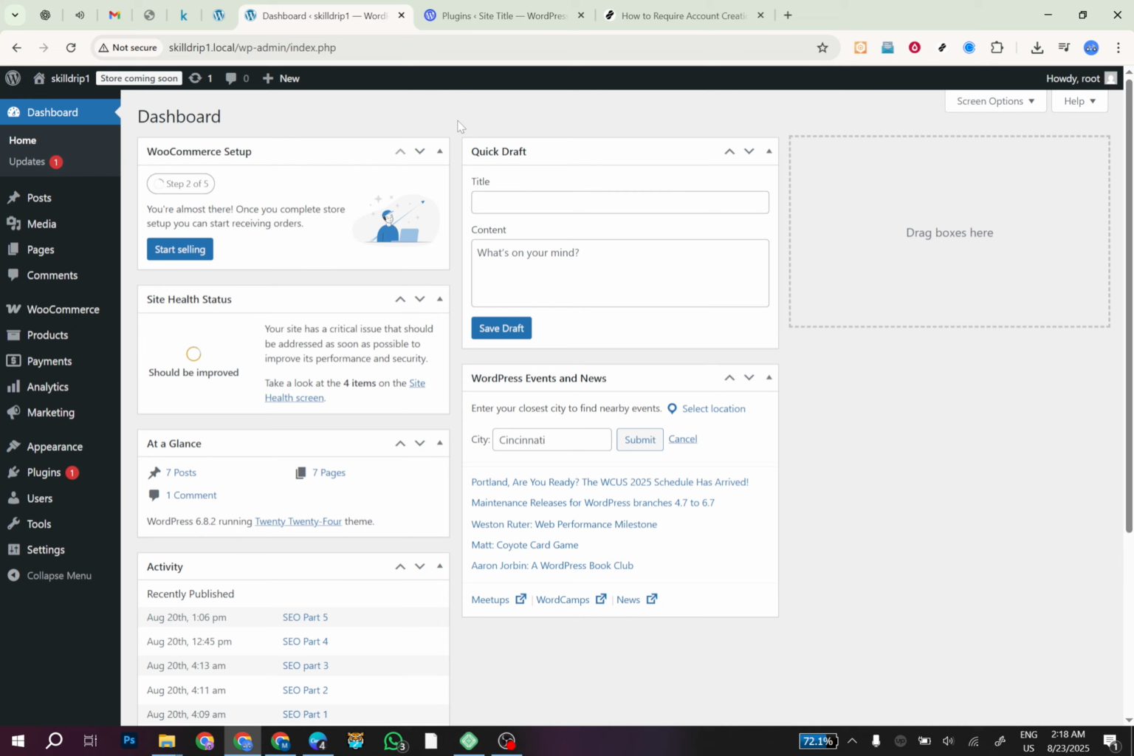To do this, simply navigate to your website's admin URL, usually your website's address followed by /wp-admin. Once you're on the login page, enter your credentials to gain access to your WordPress dashboard. This is your control center where you can manage all the aspects of your website.